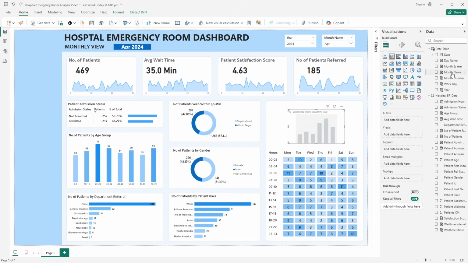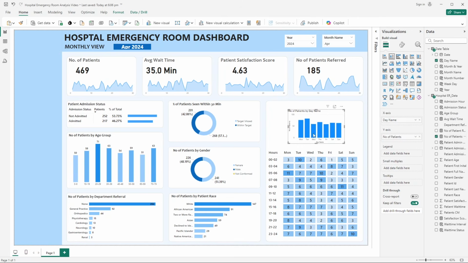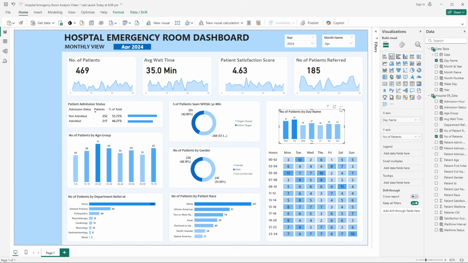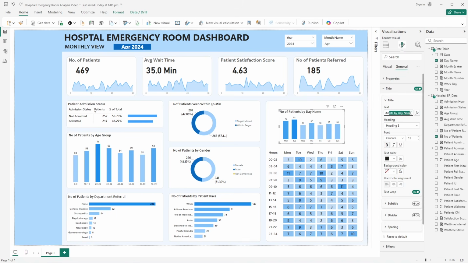Okay, and I will bring the day name over here, and I have to see it based on number of patients. Then I will select this visual, select the format painter, and format this visual immediately. The name of the visual should be number of patients by day and hour. So I'll select this visual, go to general, and this will be the number of patients by day and hour.